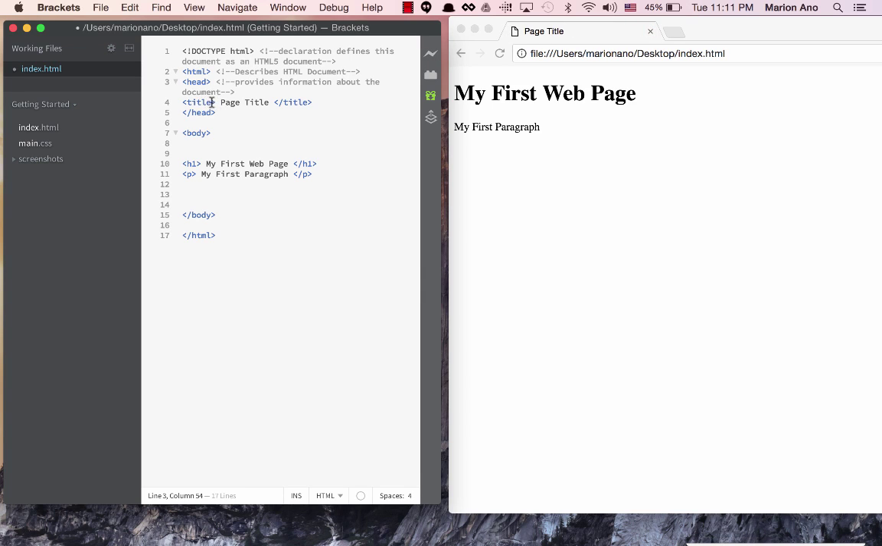If you look at the title tag and what's in between, it says page title. You notice that that's what appears here in the head of your document. So it provides a title for your document. Now you guys know where that title is.